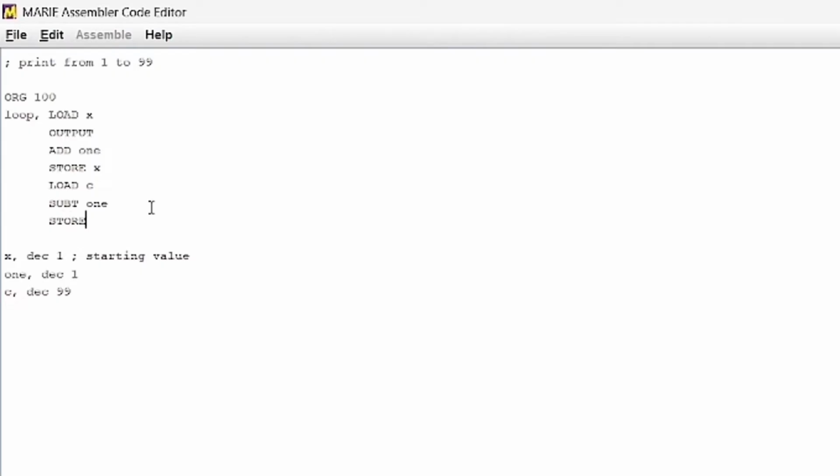Right. Store. So we're going to store 98 in c. Then we're going to check if it's 0, and if it's not 0, we want to jump to loop, and if it is 0, we want to halt.